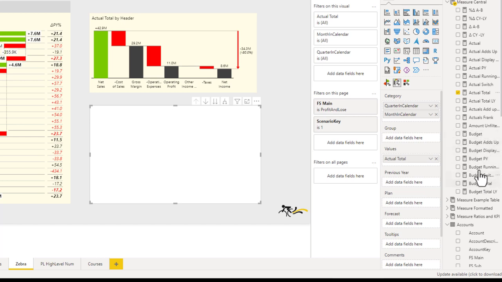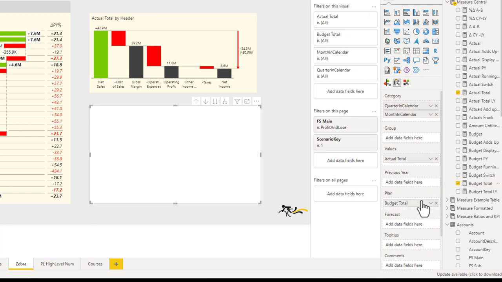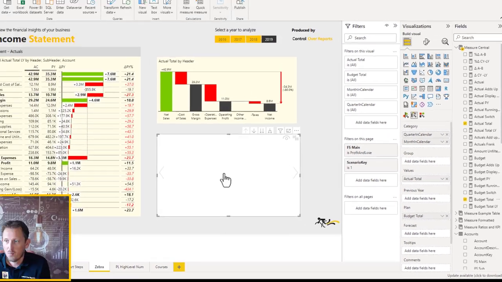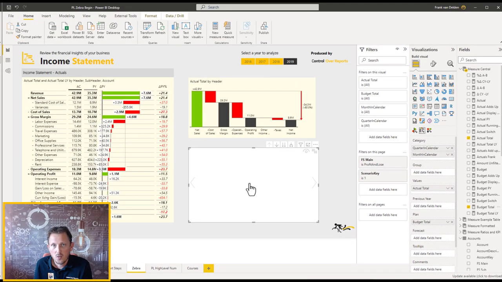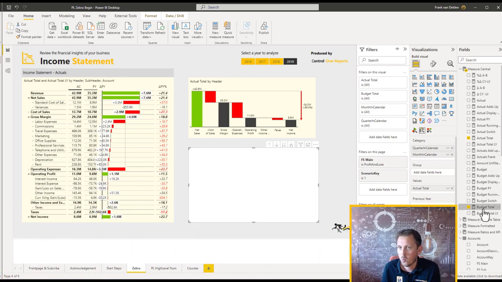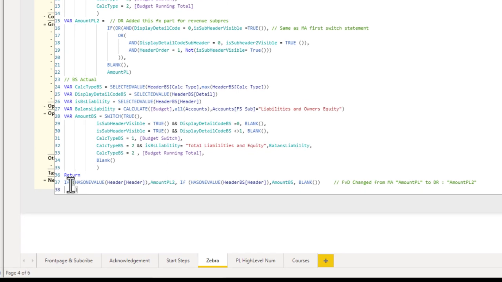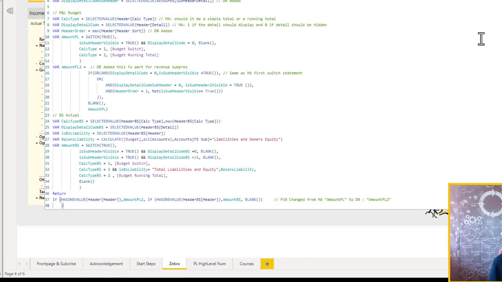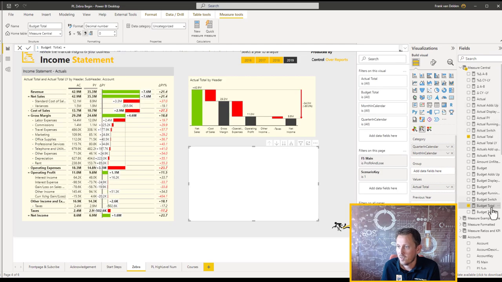The budget total, where's the budget total? Here's the budget total. And now we're gonna see, hey, I don't see any numbers. That's because we haven't selected the header. In our measure, you can see here, if it has one value from the header, then the amount, otherwise blank. So we also have to add the header to this visual.